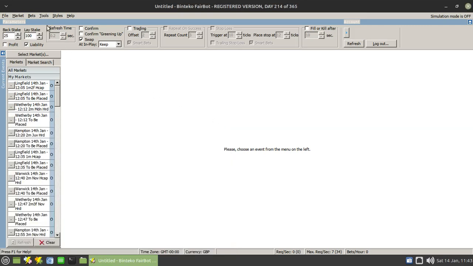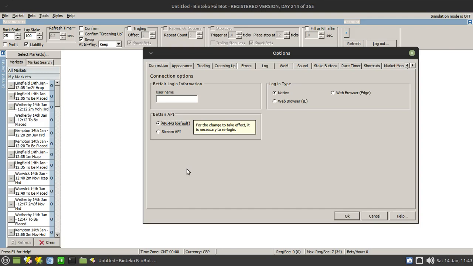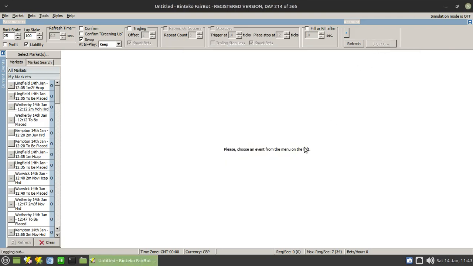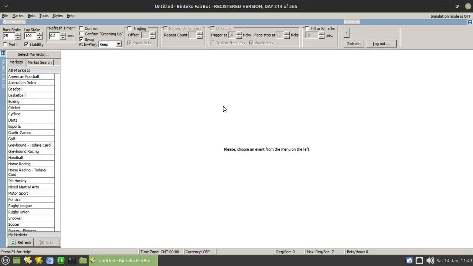We can switch to that by going up to the Tools option. And while I'm here, before I actually click on that, just take a note of this refresh time option, which is dimmed out. If I click on Tools and then Options, choose the API NG, you'll see that I need to log in again. So let me just do that. Okay, I'm logged back in, and you'll see that the refresh time option is now enabled, and I can change this.